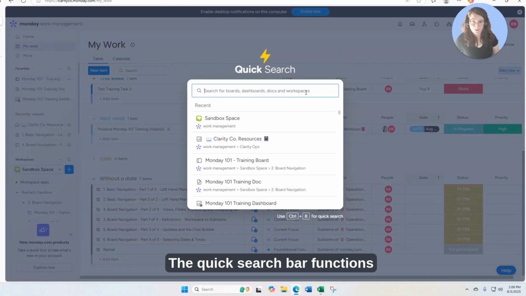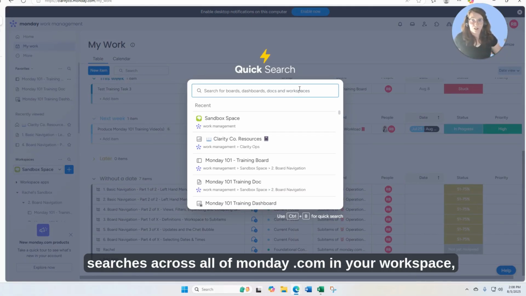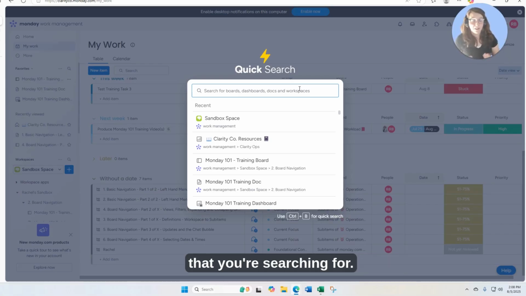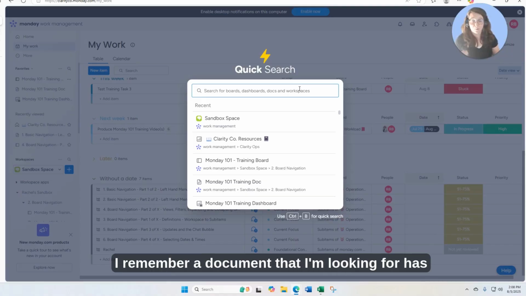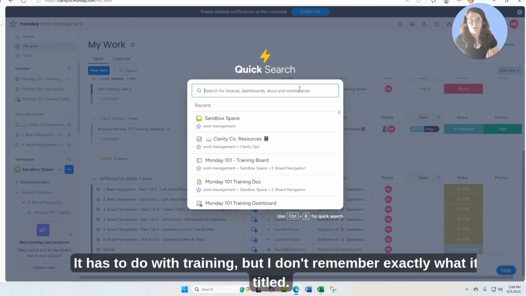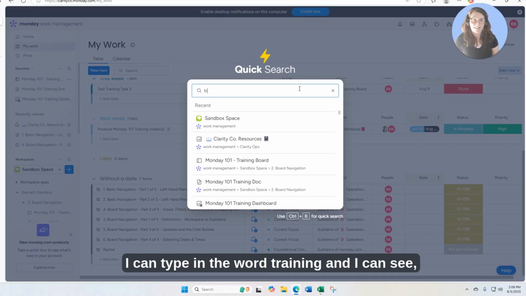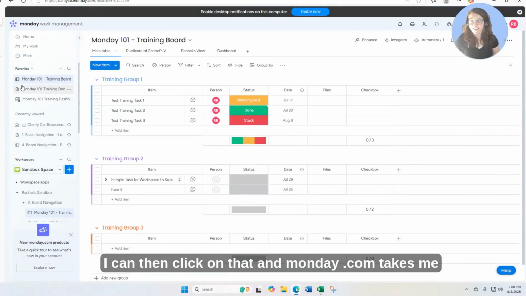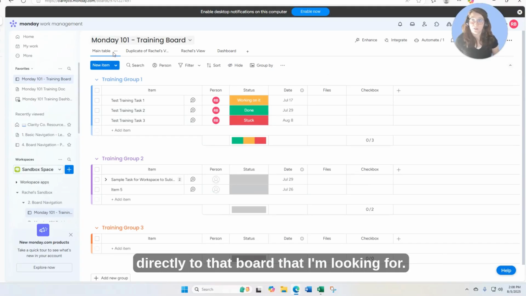The quick search bar functions similarly to Google in the sense that it searches across all of Monday.com in your workspace, in your dashboards, boards, documents, etc., and pulls in anything with that keyword that you're searching for. Let's say, for example, I remember a document that I'm looking for has the word training in it. It has to do with training, but I don't remember exactly what it's titled. I can type in the word training and I can see, oh, here's the board that I'm looking for. It's the training board. I can then click on that and Monday.com takes me directly to that board that I'm looking for.